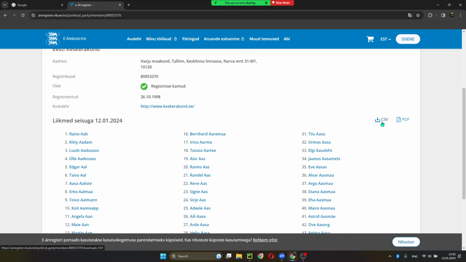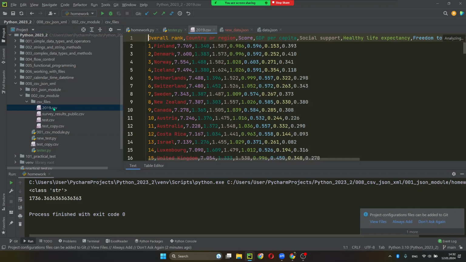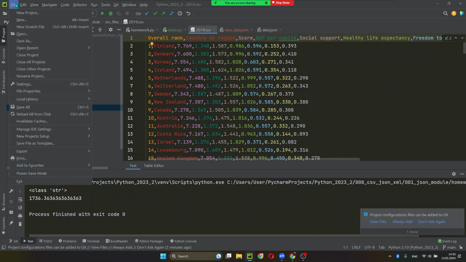So the thing is that CSV is a very lightweight table data storage type. And it is light because it's just a text file actually. It does have its own extension, CSV, but if you open any of those CSV files I asked you to download, for example this 2019 CSV, if you want it to look like that, you need to install a plugin, and I can show you how to do so. So you can go to your settings.